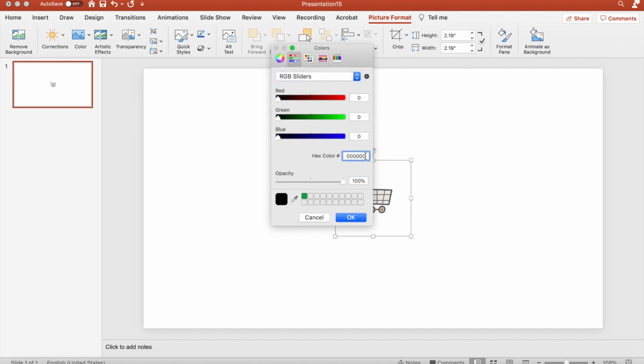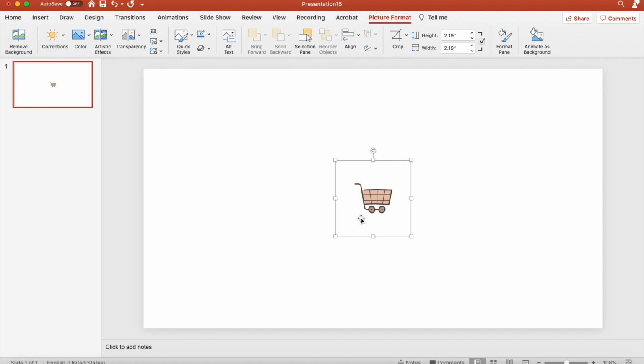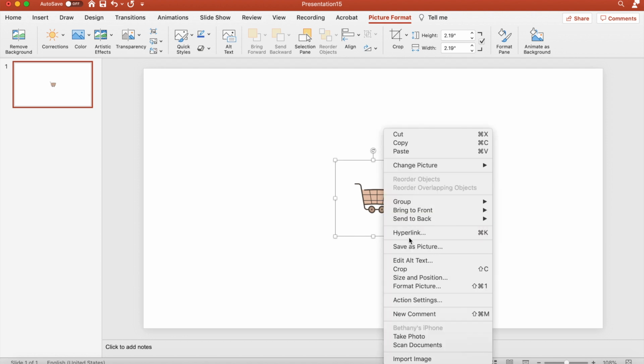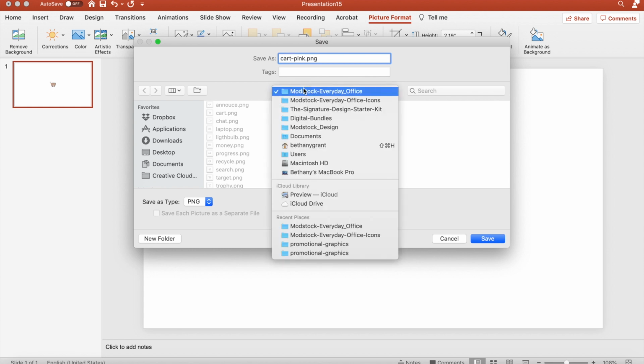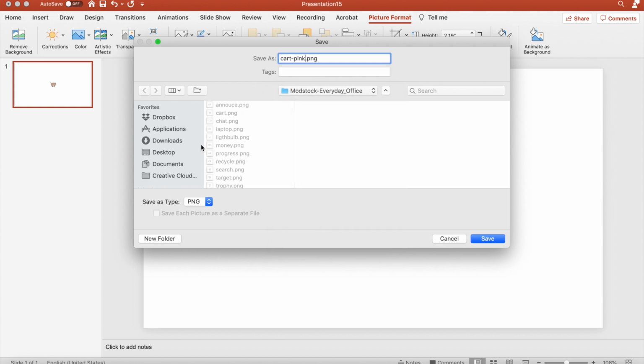And then here you can add your own hex code. So I just added mine and I'm going to click OK. And now my icon color is changed. So to save the icon, you'll just right click on it, click on Save as Picture. Now I'm just going to rename it. And then you can select where you want to save it. So then I'm going to go down to Save it as Type and select PNG.